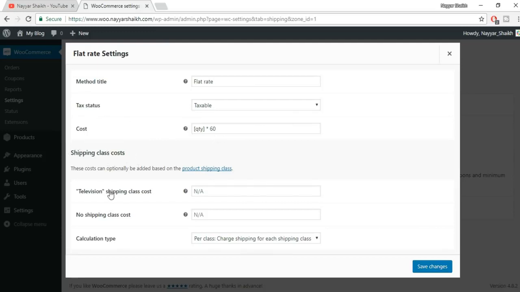Shipping class cost. Okay, so television shipping class cost. What do you want to enter as the cost of shipping class for television? This was for normal products, for all the ordinary products. But for television, we'll have a different shipping cost. So here again I'll type in the same code.